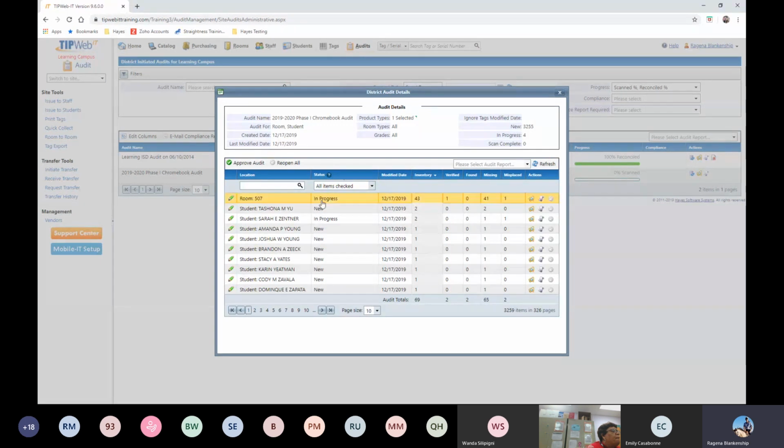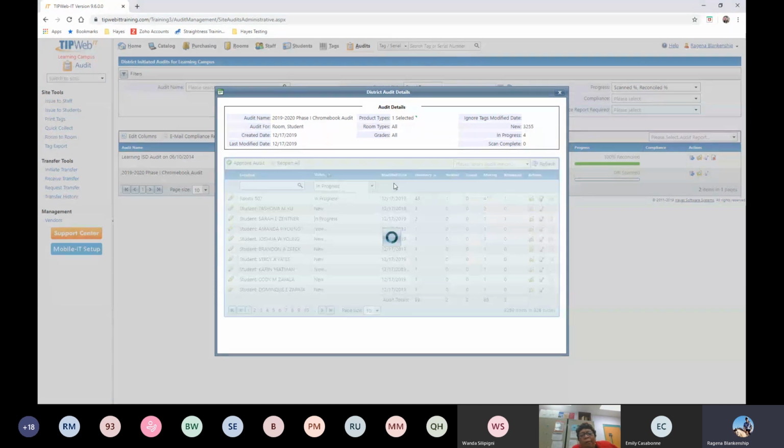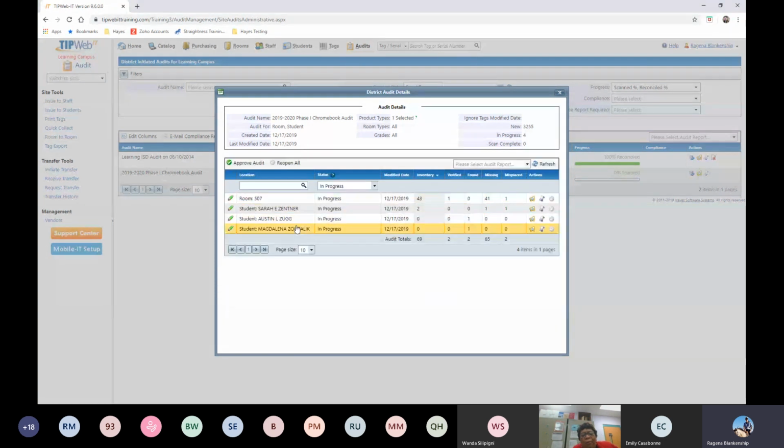Notice now I've only come into room 507 and scanned from there, but if I take a look at my in progress areas, I do have all of these in progress because of the 4 tags that I scanned. These were actually located in student area. And so it actually started the scan for that student as well.